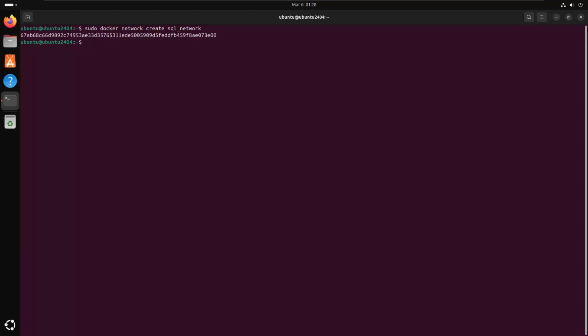Next, we're going to run the MySQL database container. docker run -d starts the container in detached mode, meaning it will run in the background. --name MySQL_db gives our MySQL container the name MySQL_db so we can easily reference it. --net SQL_network connects the container to the SQL_network, allowing communication with other containers on that network we created earlier.